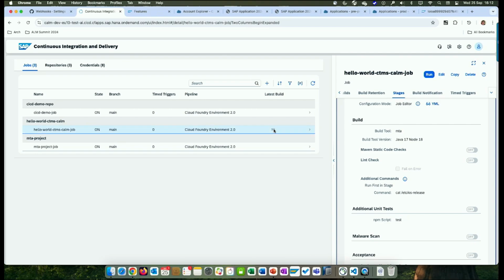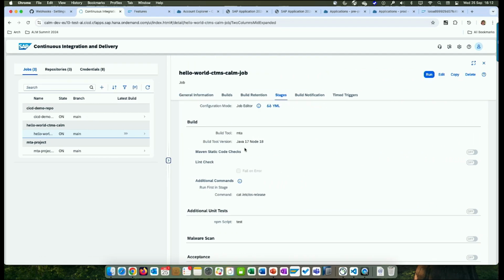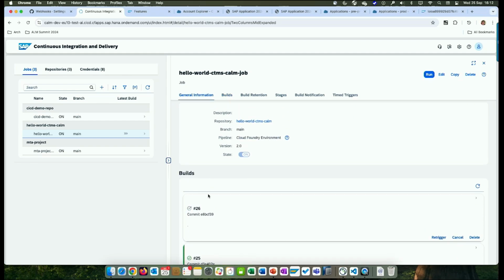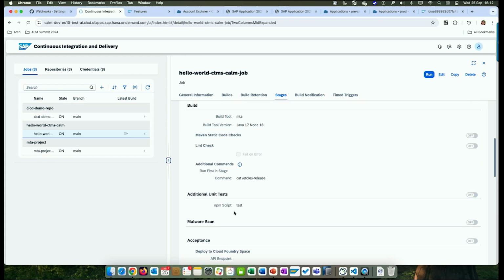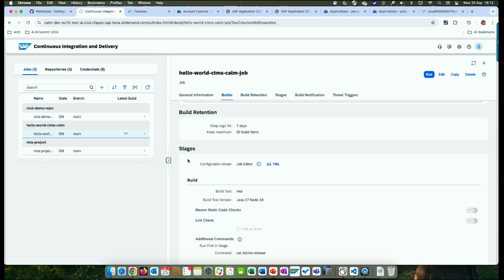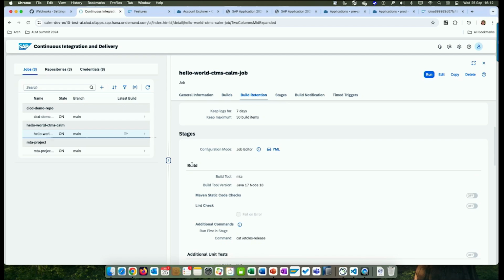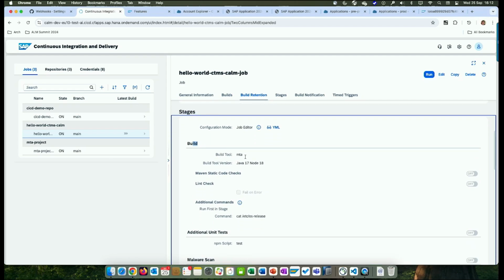You see here this little symbol, it means that the job is running, so it already took into account the webhook. And what you can do is access the build, so you can go through all the stages and follow all the logs. Just to describe a little bit the different stages that we have, we will skip most of them. Of course, we can't skip the build step. Here we will use the MTA build tool.